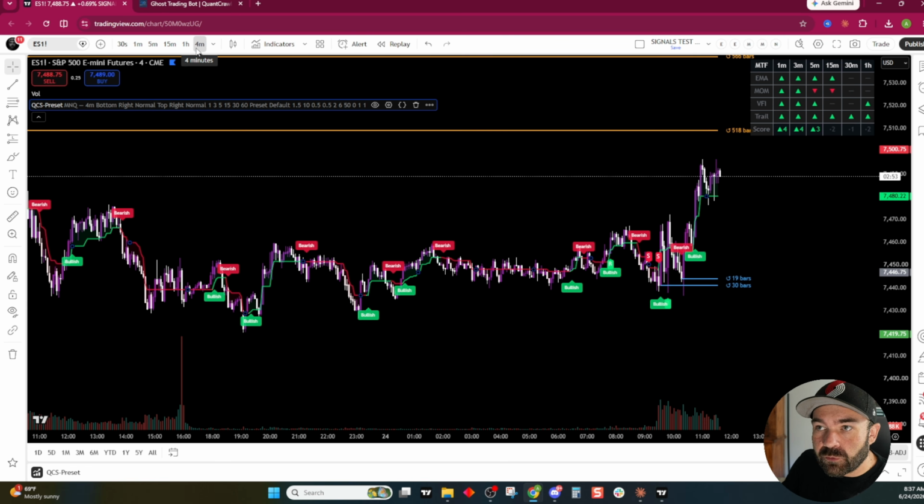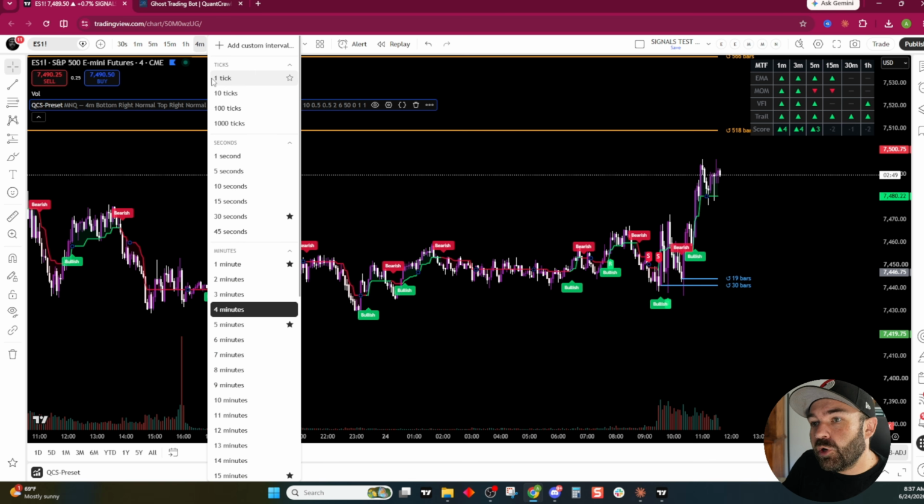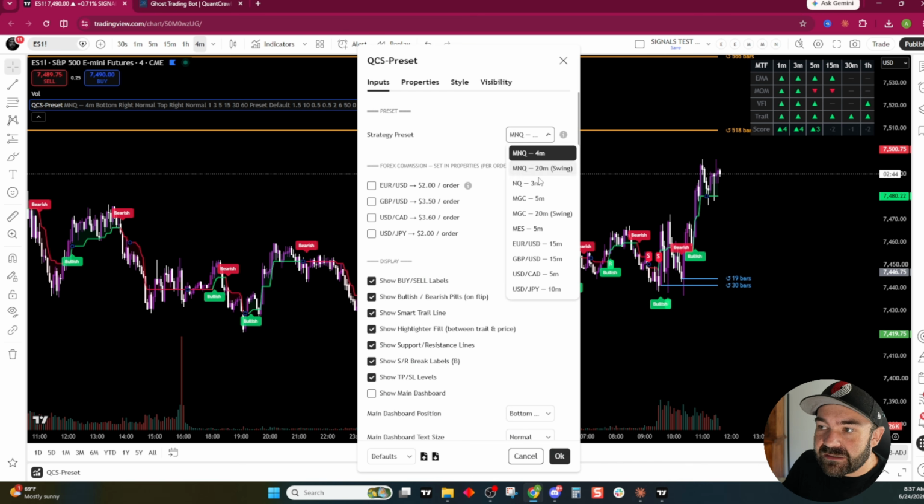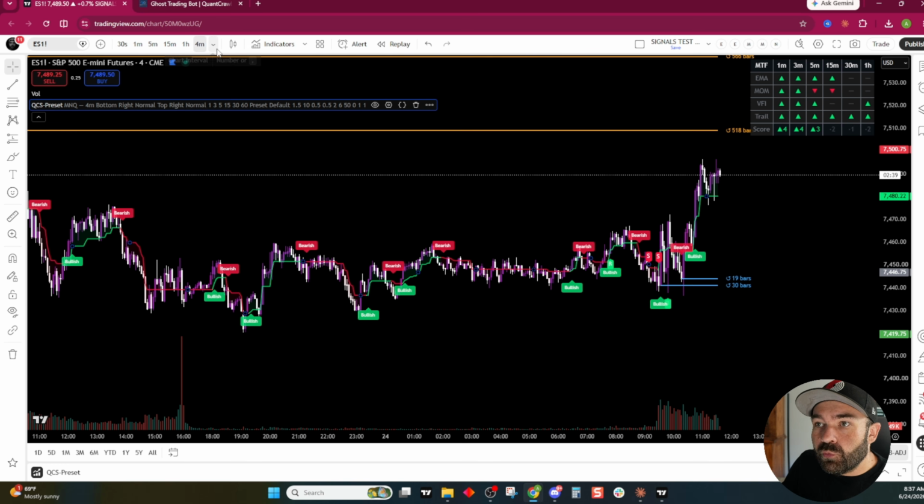You need to be on the 4-minute time frame. How you do that is click this little arrow right here and it will open it up. If you don't have a time frame that is in these preset settings, like the 20-minute for example, you can easily add a time frame within TradingView.